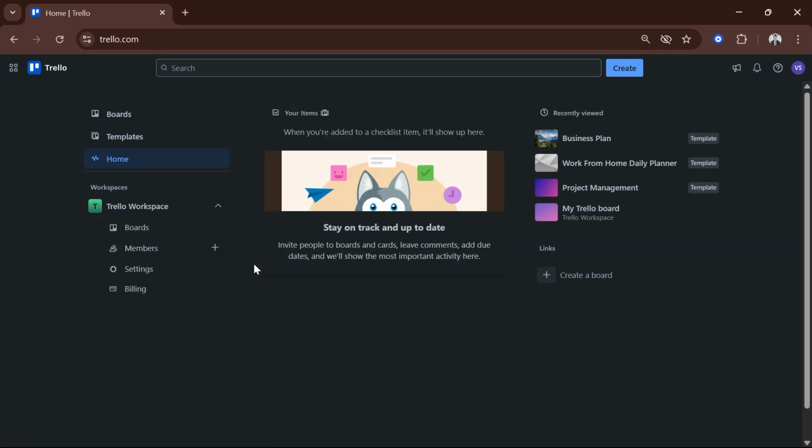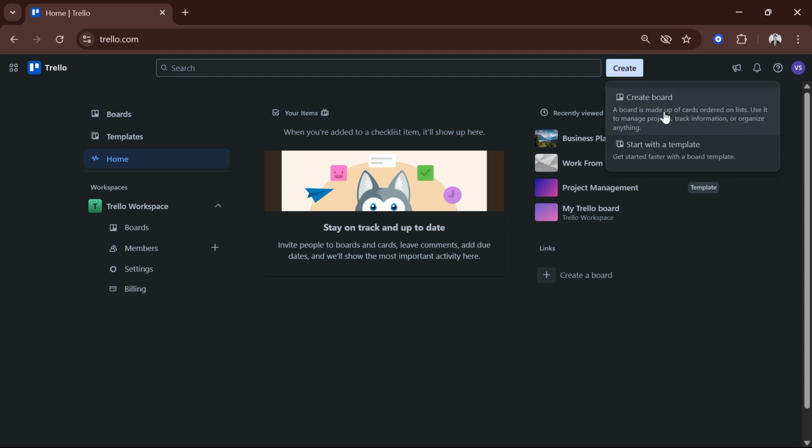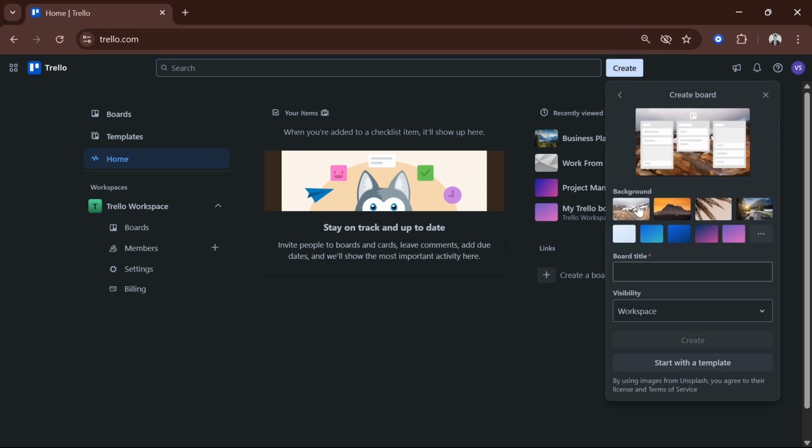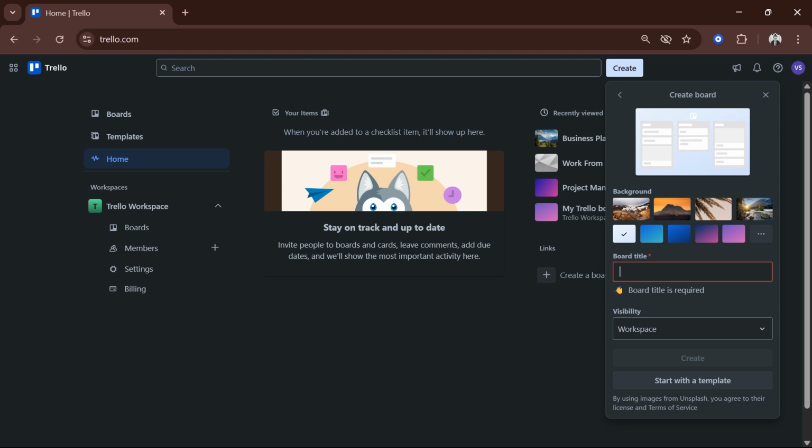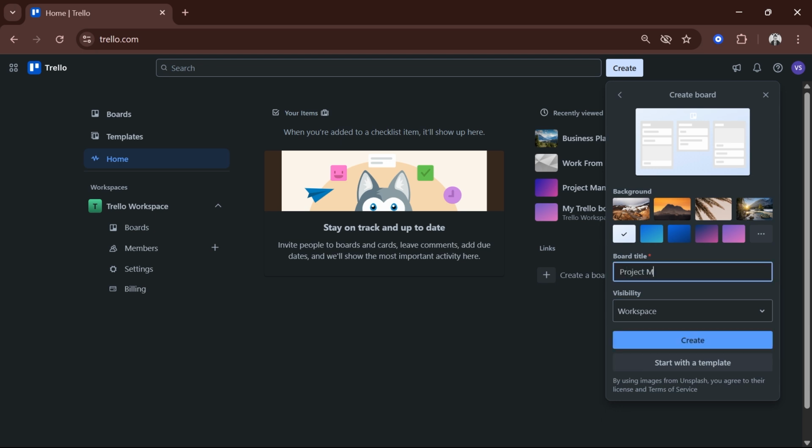But say for example you want to create from the scratch, you can go ahead and click the create button right here, click create board, and then you can go ahead and decide from the background, say for example this one, or if you just want a solid color, say this, and then add a title. So I'm gonna go ahead and call this one project management.